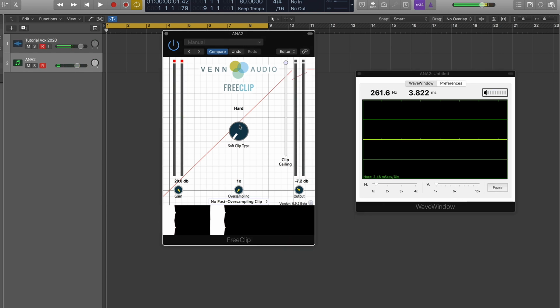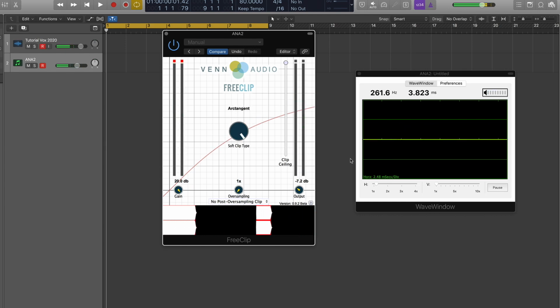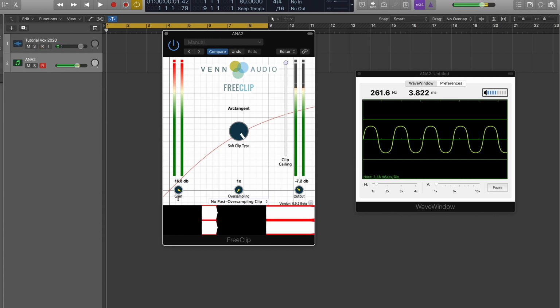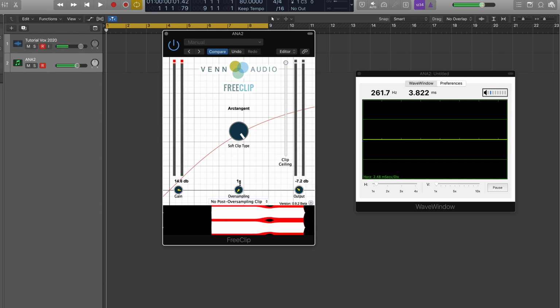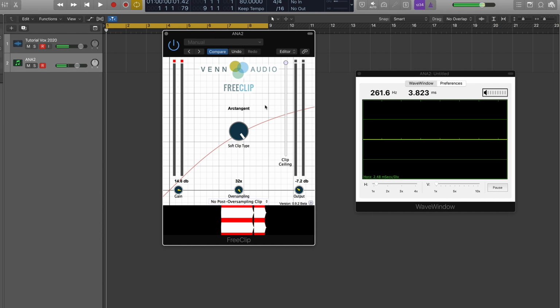Now, if we take this knob and move it, we'll see that this curve changes, right? The knee essentially, and we have these different algorithms. So if you want a real soft clip, start out at the hyperbolic tangent and take it even further to the algebraic or the final one, which is arctangent. And you can even turn the oversampling up if you have any nasty aliasing. But yeah, you have a nice soft clip tone. So there you go, guys. Five ways to soft clip in Logic X.